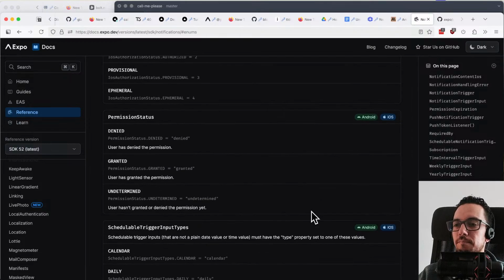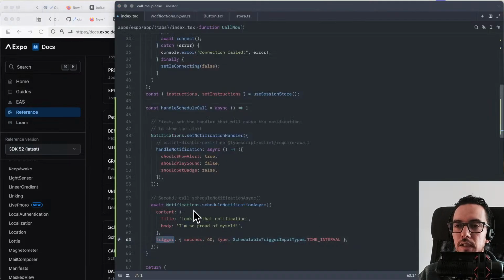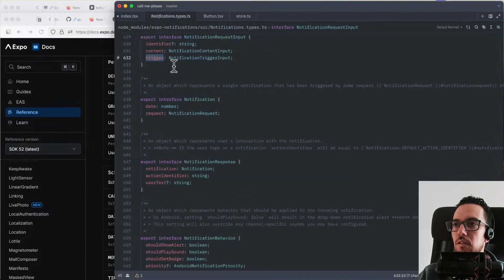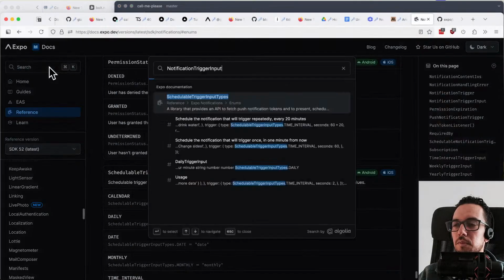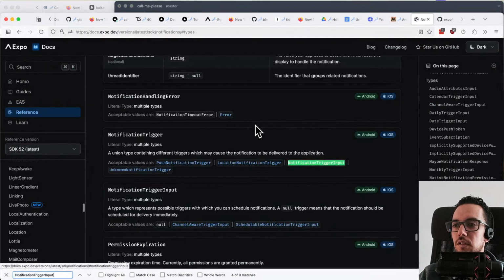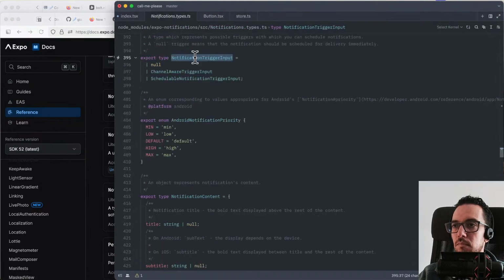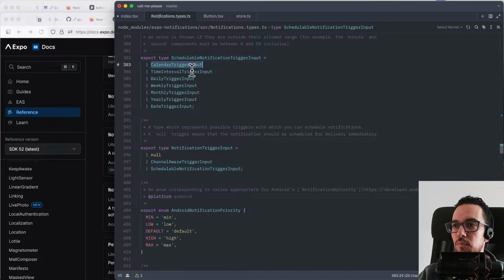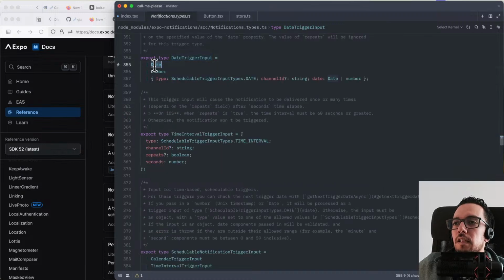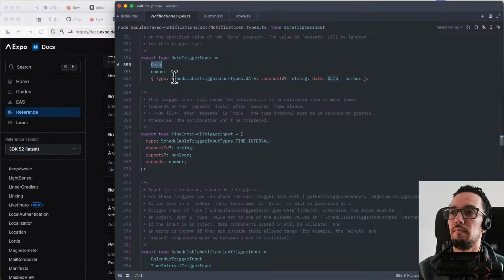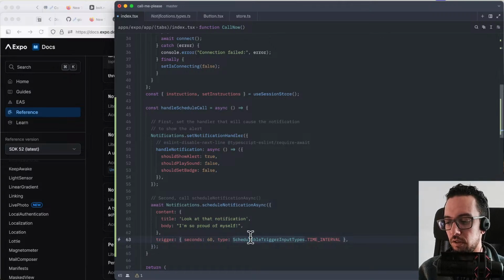Oh, so I guess the trigger, which is this notification trigger input, is a schedulable, and one of the schedulables is a time interval or calendar trigger or date trigger. So you can say a date. Let's see. So this is one. So this is like one version.